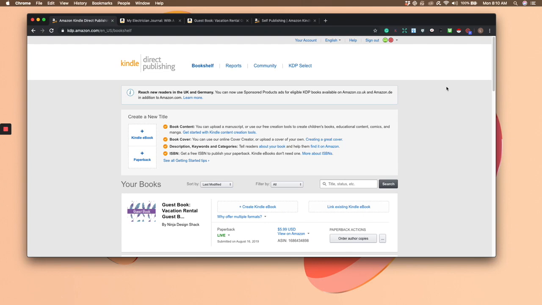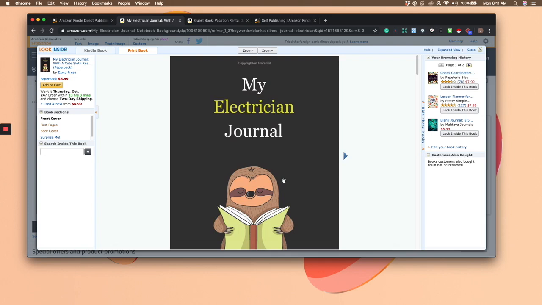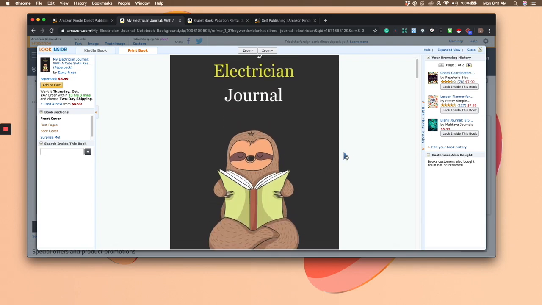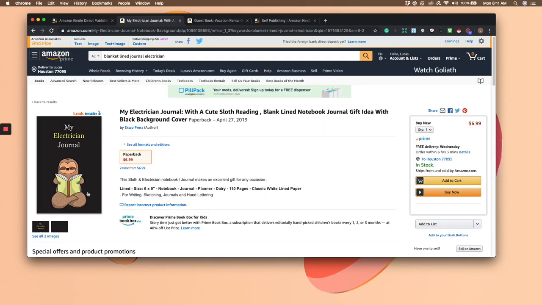So what do we mean by low content books? Well, in its very simplest form, something like this. This is by a person calling themselves EXWP Press, and they made an electrician's journal. They put a picture of a sloth on the front, and inside, blank pages. That's it, just blank lines. They made a blank journal. This is a blank line journal, and a cool cover is certainly the most simplistic form of a low content book.